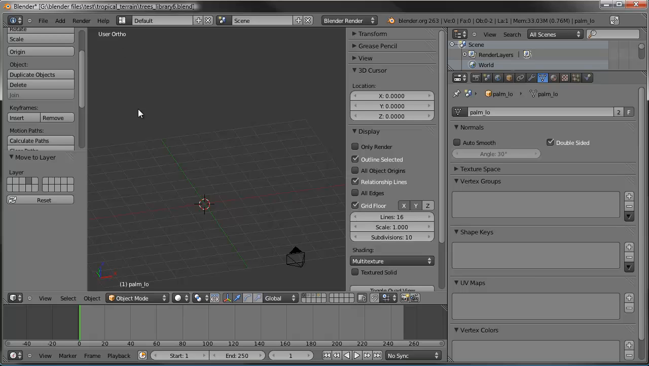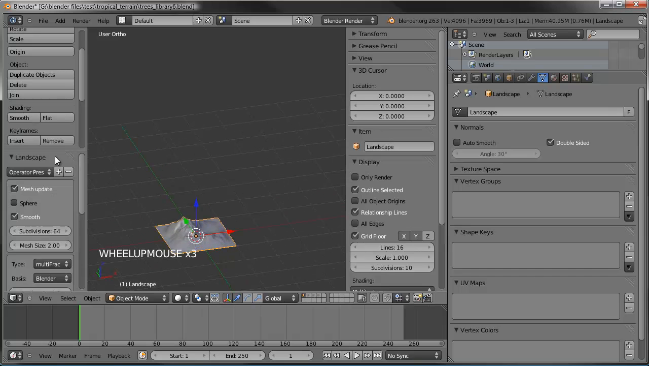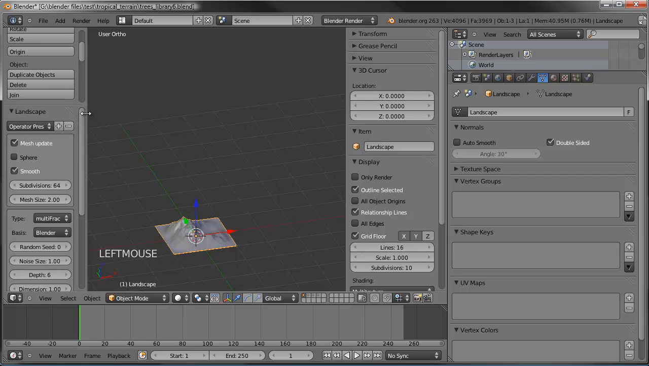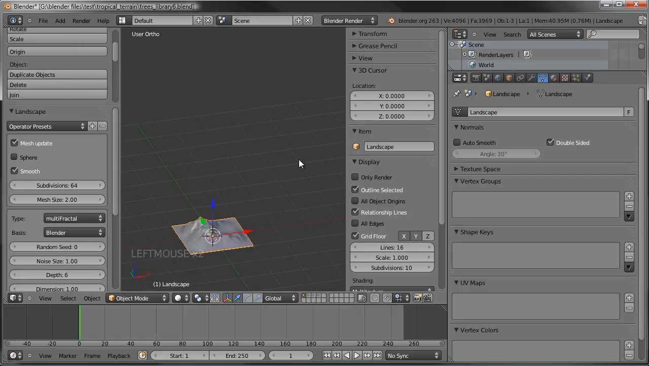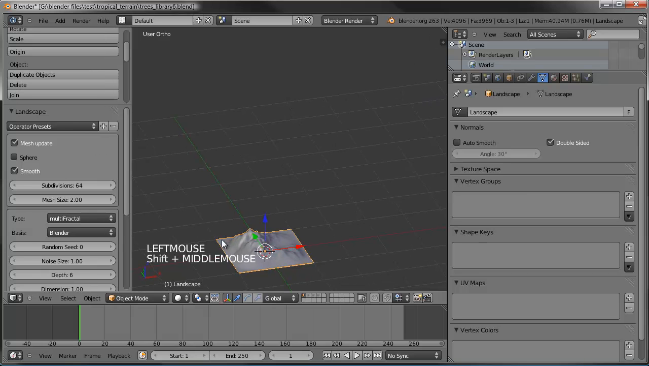So anyways, since we have our landscape generator turned on, let's go ahead and Shift A, and we're going to come down here to Mesh, Landscape. There we go. Once you do that, you'll get some settings pop up over here on your left side. I'm going to hit N so it turns off the properties, so I have a little bit more elbow room here.